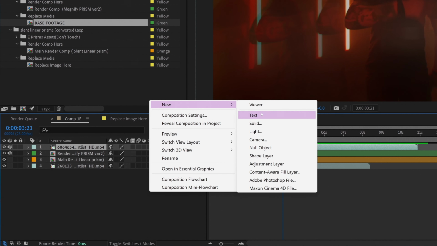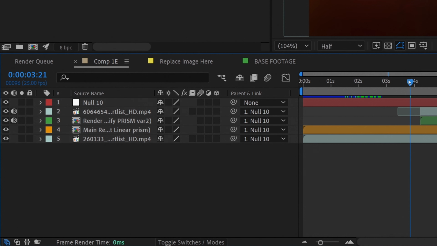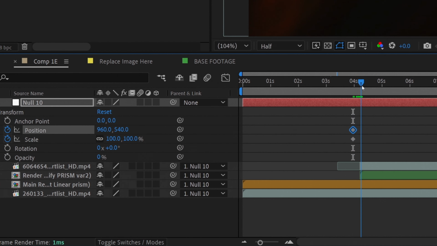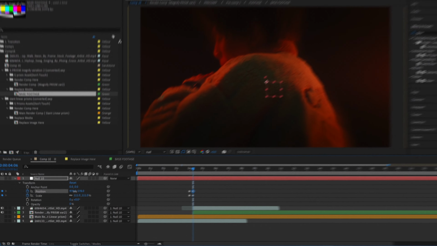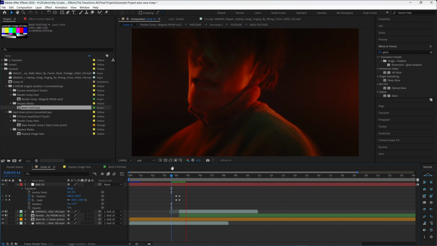Next, create a null layer and link all 4 clips to the null. Then move the playhead to somewhere right before the second clip starts and add a position and scale keyframe in the null. Then move the playhead about half a second after the start of the second clip, and then increase the scale and adjust the position to add a push-in animation. This motion helps a lot in hiding abrupt cuts.